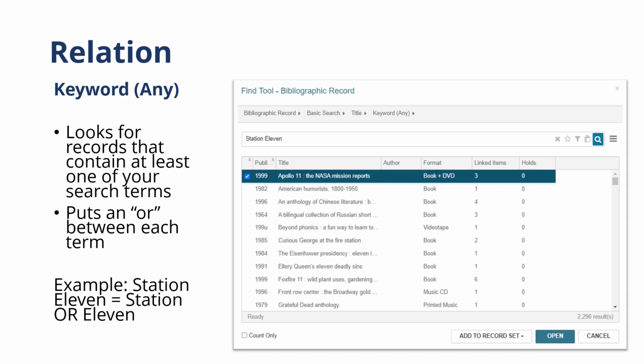The terms don't have to be together in the record or listed in that order. Keyword Any looks for records that contain at least one of your search terms. This is searching as if you were using the Boolean command OR in between your search terms. For example, if I do a title search for Station 11 and use the keyword Any relation, Polaris will look for records that have Station or 11 in the title fields.